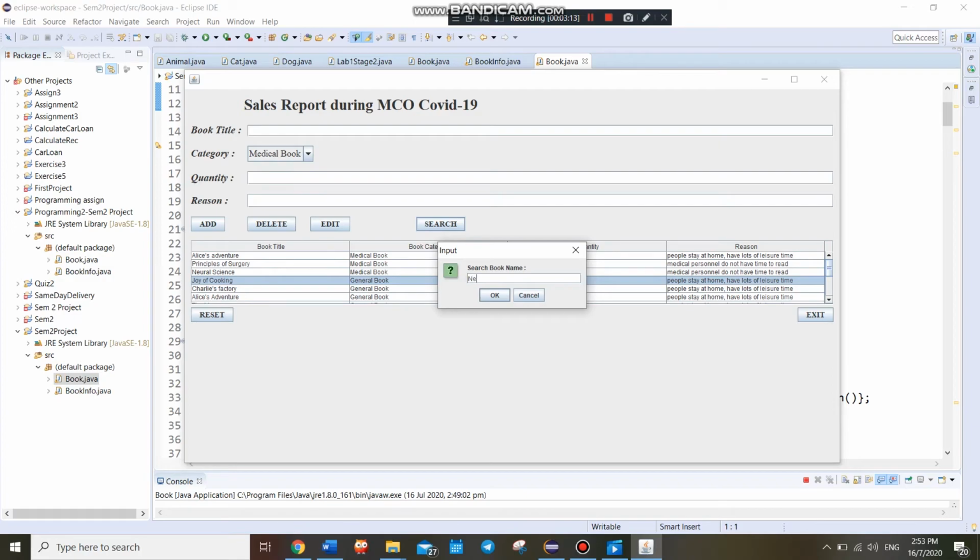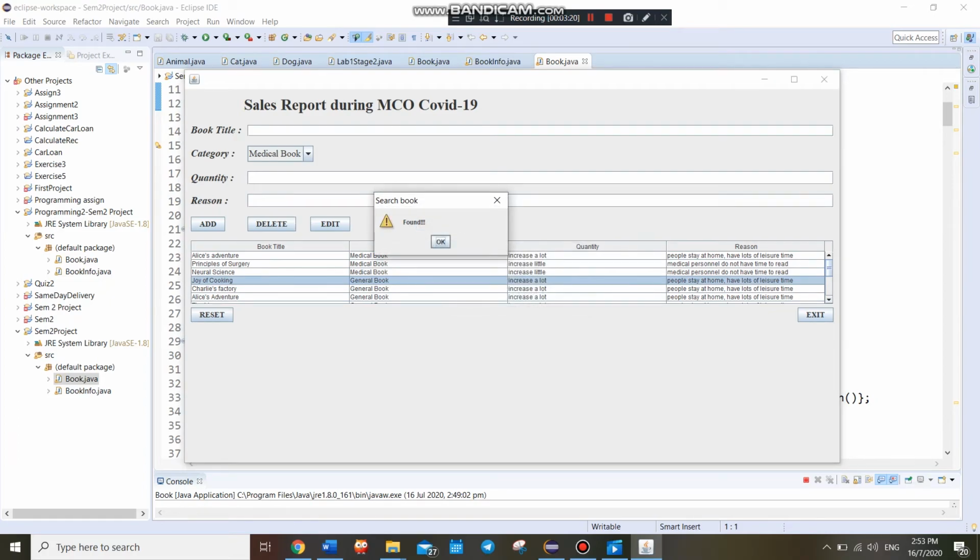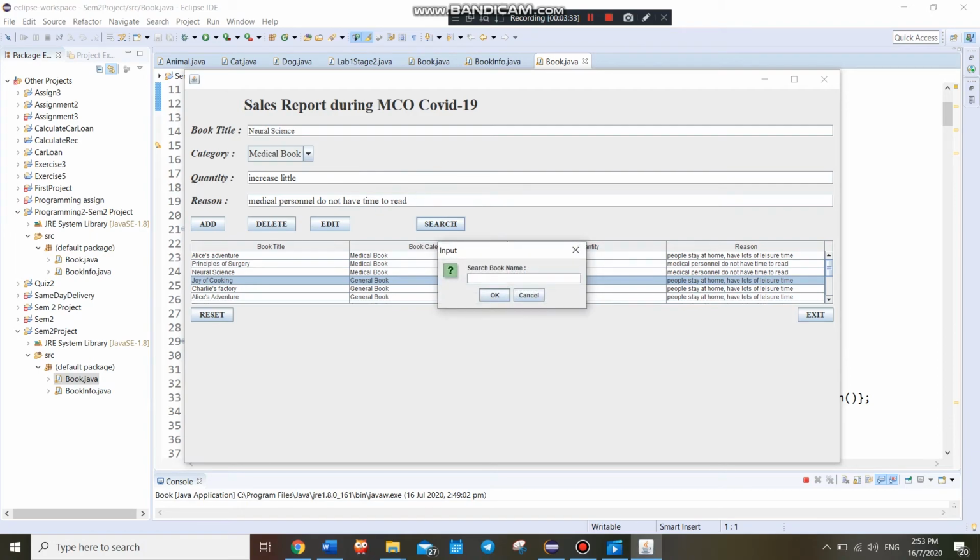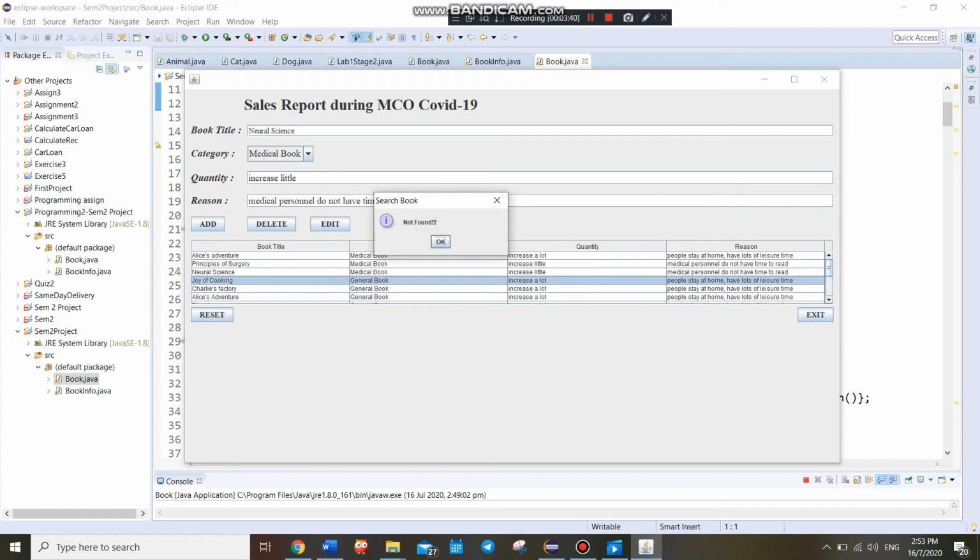After that, if you want to search a book, we just key in the book title, for example, neuroscience. If the book is found, then after we click OK, the book information will be displayed here in the column, so we can know the information about the book. And if we search for a book that is not in the table, for example ABC, a not found message will appear.